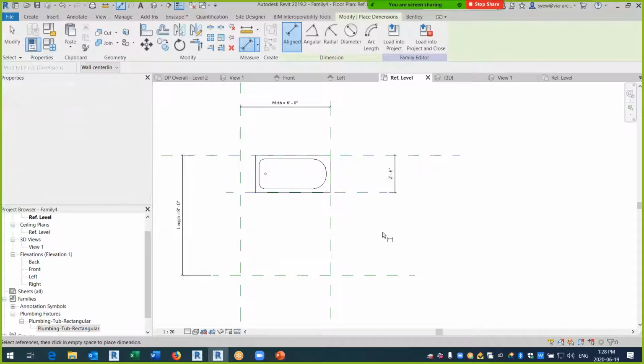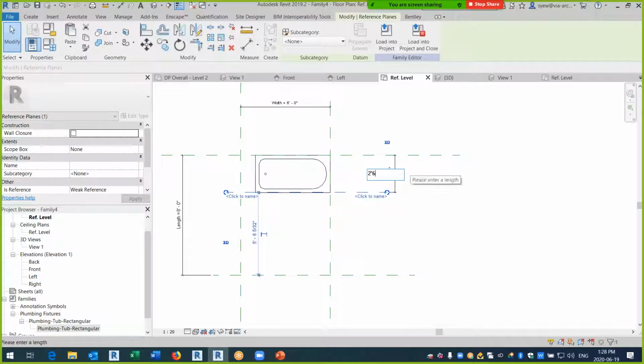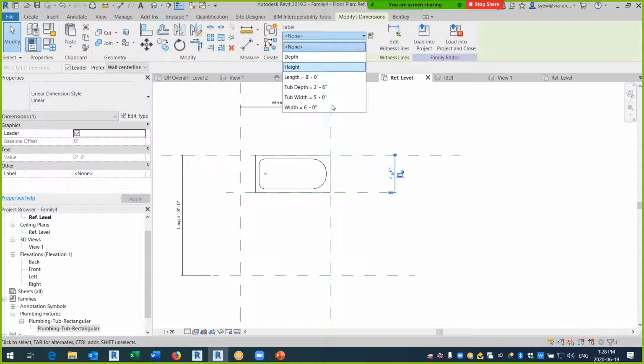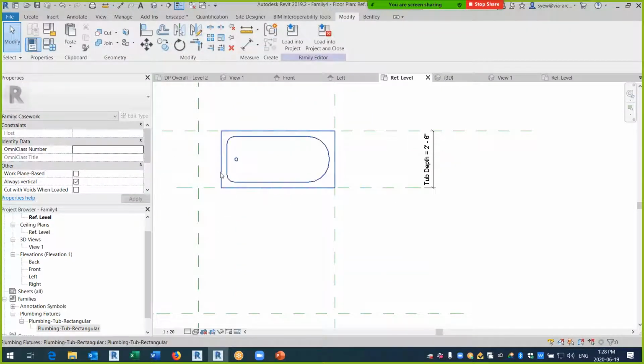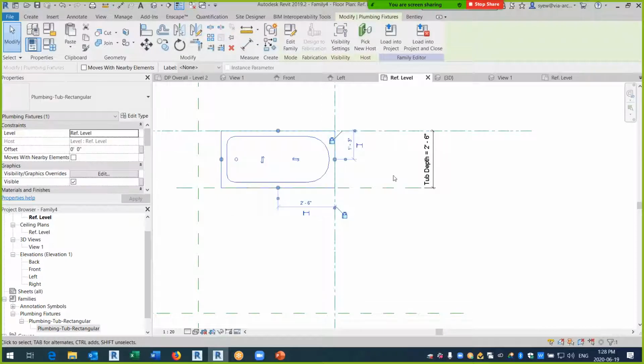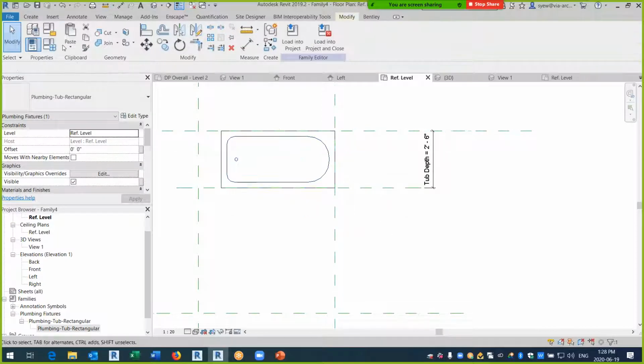Okay, so this is kind of like your reference point now. Here, you're going to say tub depth with 6. So whenever this family changes, this will automatically change with that.